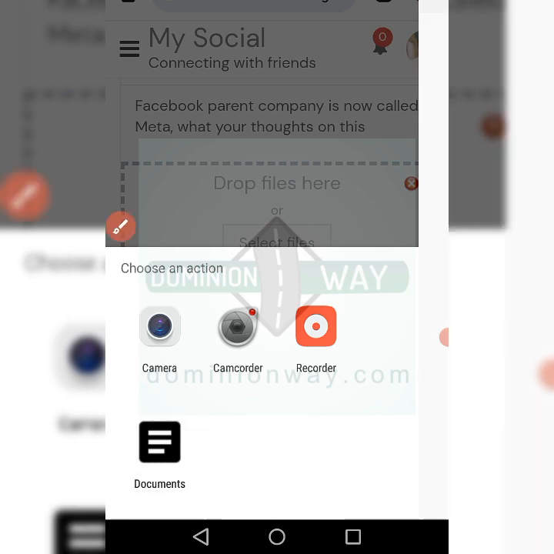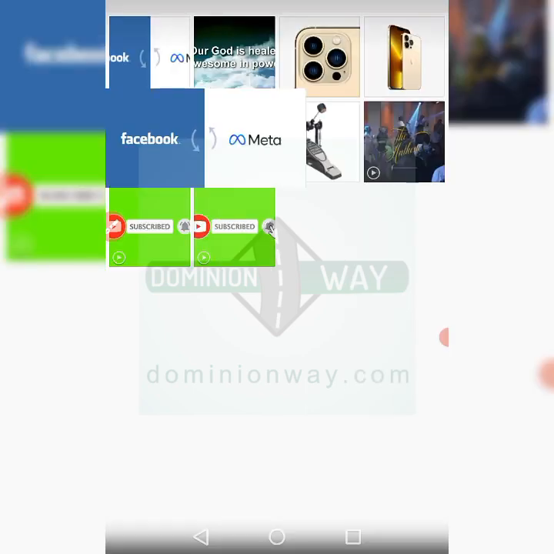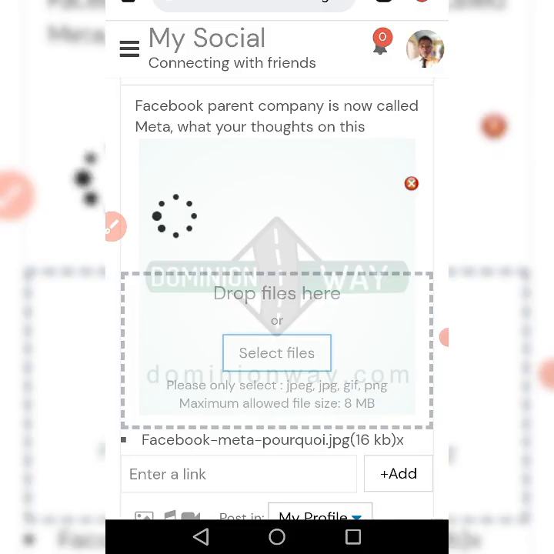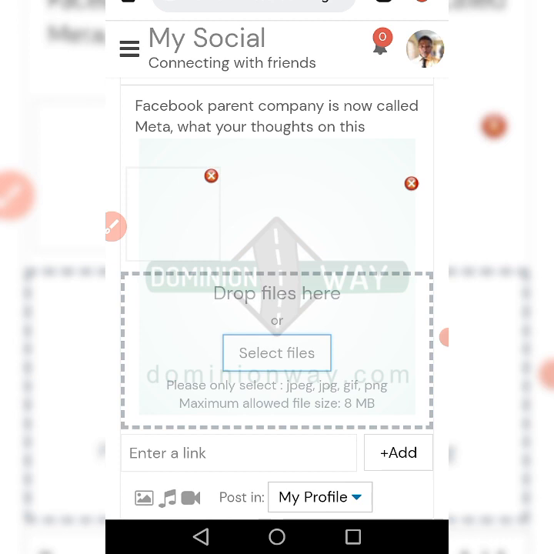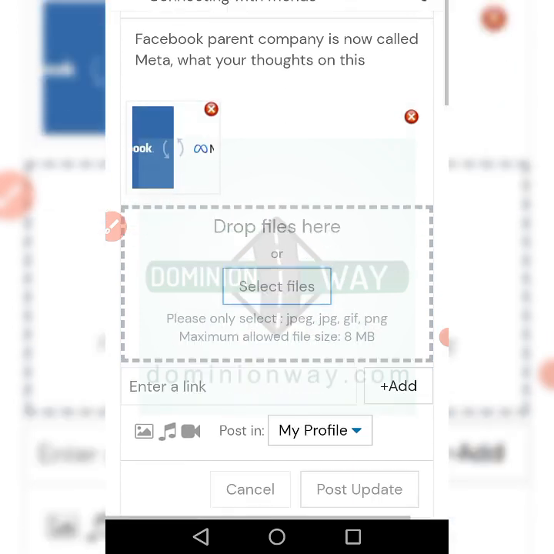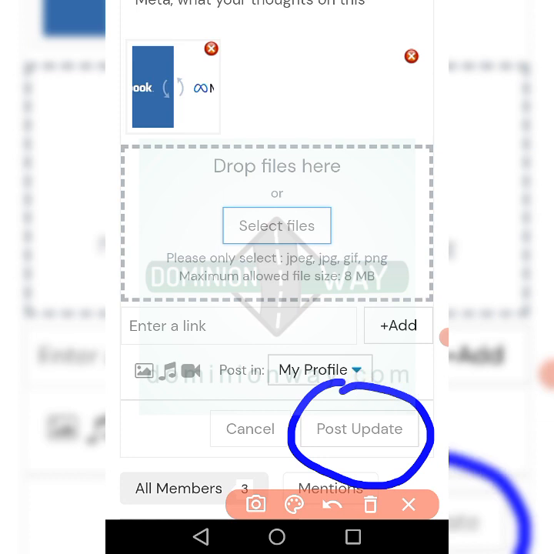Now this depends on the kind of device you are using. I'm choosing this. Okay. You can see it's now uploaded. Once that picture has been added, what I need to do next is just to click on post update.